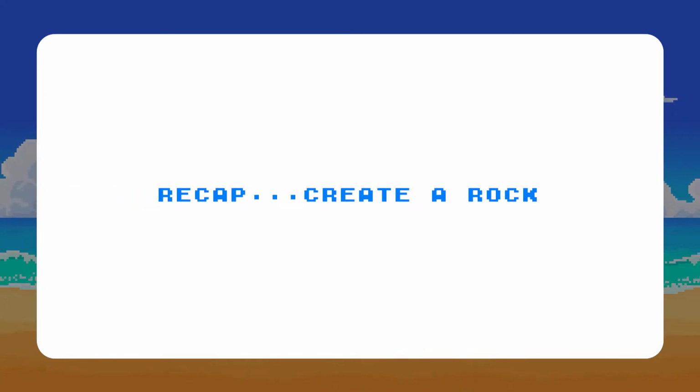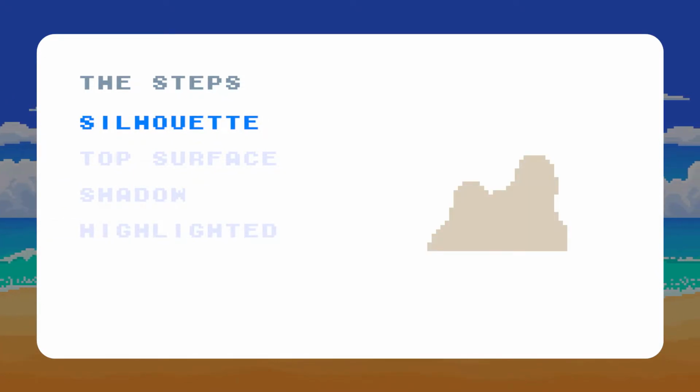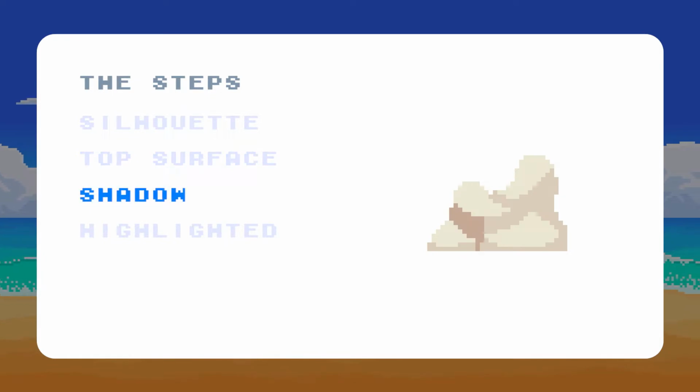So, to create a simple rock, all you need to do is follow these simple steps I made. First, create a silhouette of a rock. Second, draw the top surface. Third, give shadow at the side of the rock. The more shadow of the color shade you paint, the more detail you have.